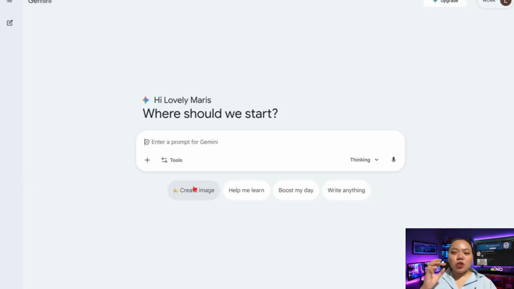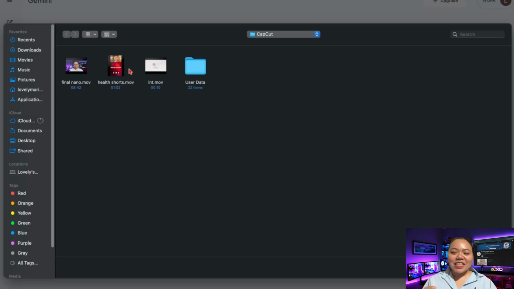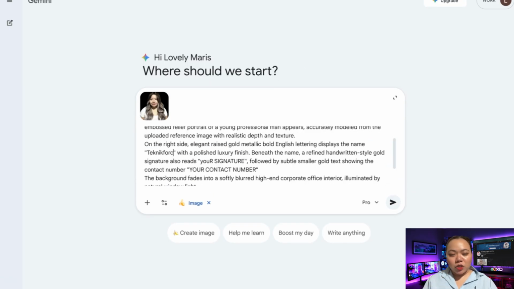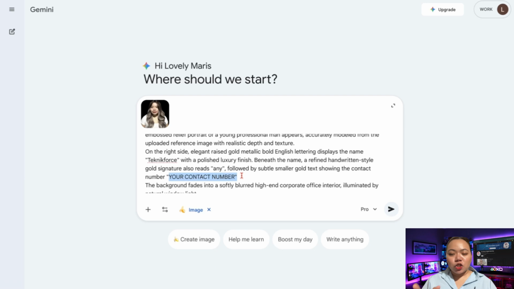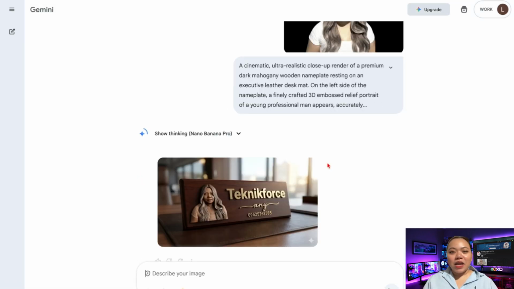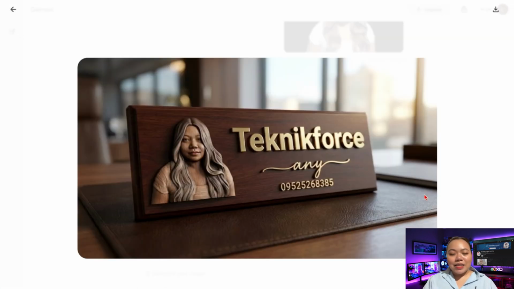If you open Google Gemini, click Create Image, and select Nano Banana Pro, you can upload any image and paste this prompt. Just replace your name, signature, and phone number, hit send, and within seconds, Nano Banana Pro generates an ultra premium cinematic result. As you can see, it creates a highly realistic, luxury style nameplate with incredible detail.